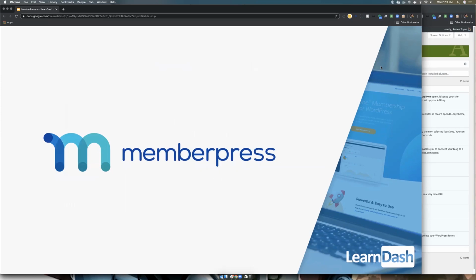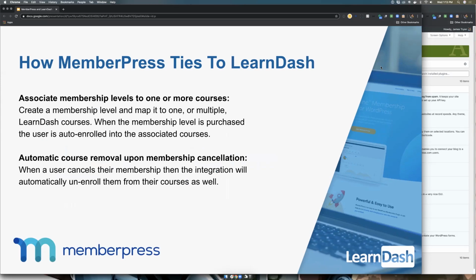MemberPress is a premium WordPress memberships plugin that excels in memberships, groupings, coupons, reminders, reports, and more. That's what their website says. How MemberPress ties to LearnDash: you associate a membership with one or more courses, and it will automatically remove memberships upon cancellation of their accounts. We'll go over how to tie this together later on using our integration plugin. It's really simple. It only takes about 5 minutes to do within the complete installation, but you can tie one or more courses to membership levels.